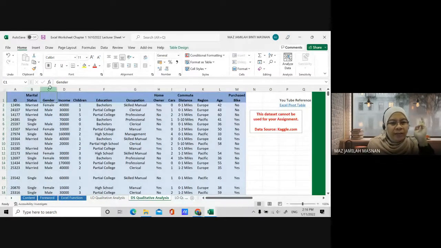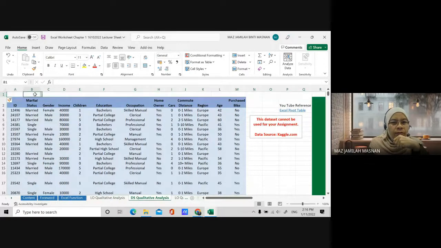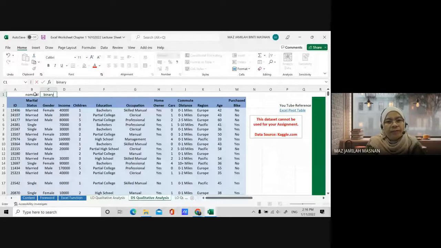What about gender, class? Qualitative. So if you have your data right now, you can insert one column and put it as nominal or binary. Gender is qualitative, but now you are talking about two categories, so you can put it as binary or nominal. To be precise, it will be binary data, right?